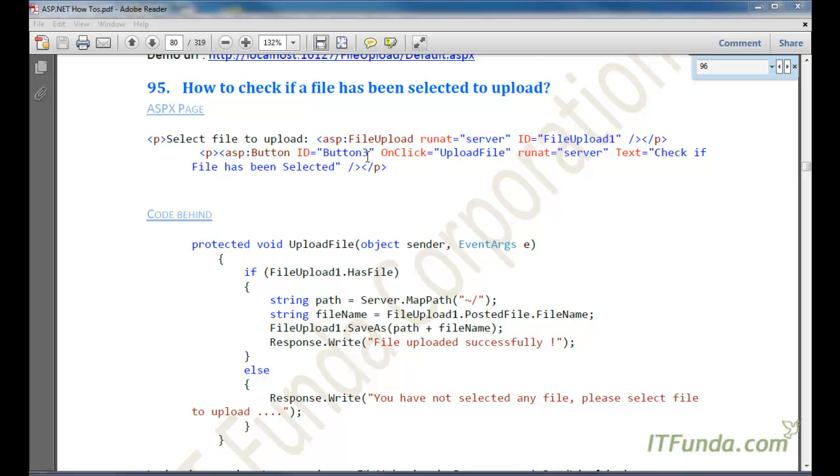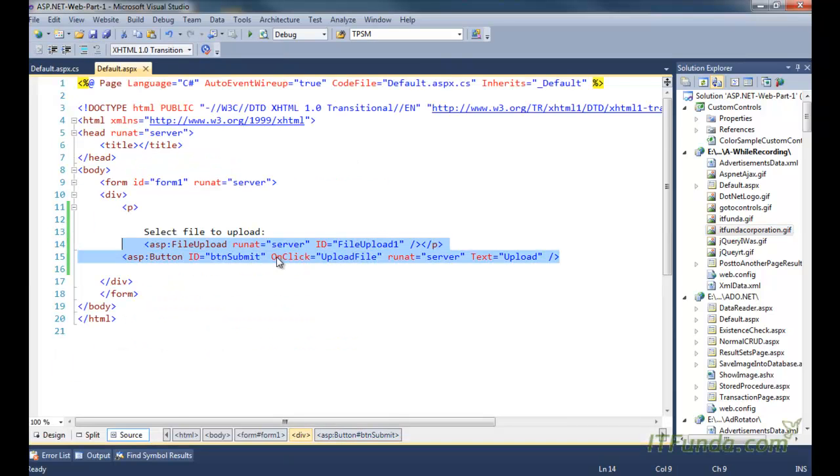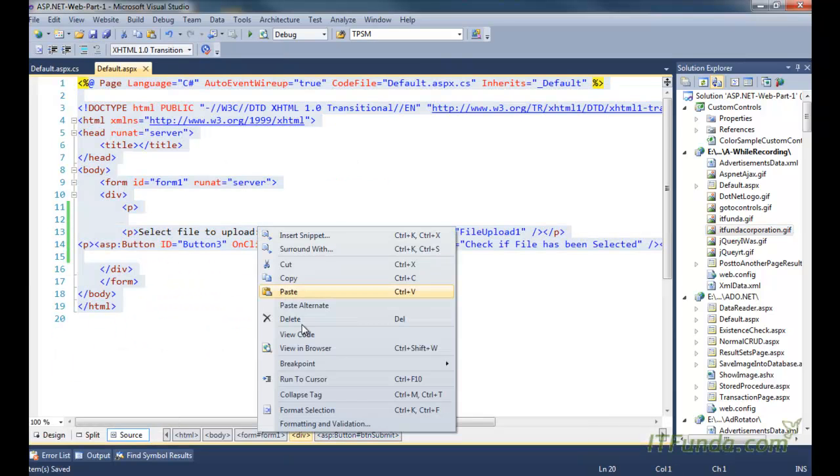Now the next how-to is about how to check if a file has been selected to upload. Sometimes the user may not select any file and clicks the upload button. In that case, you can write an error message saying please select a file to upload. Or if the user has not selected the file, you can simply ignore that particular file upload control. In order to check whether the user has selected a file or not, we can again create the same kind of form that we created just now.